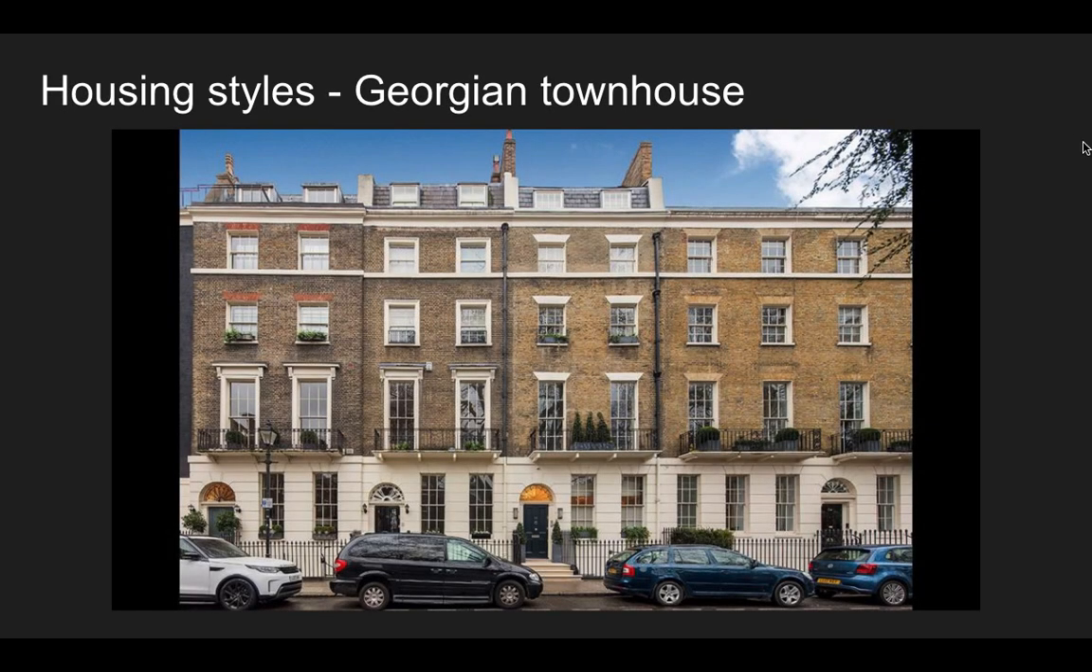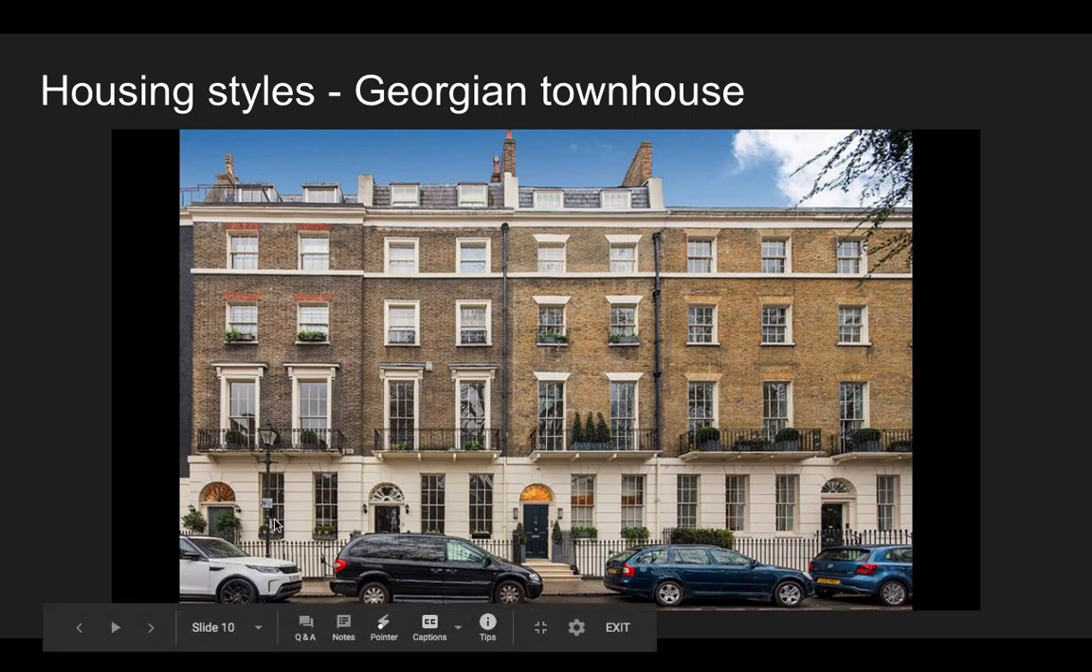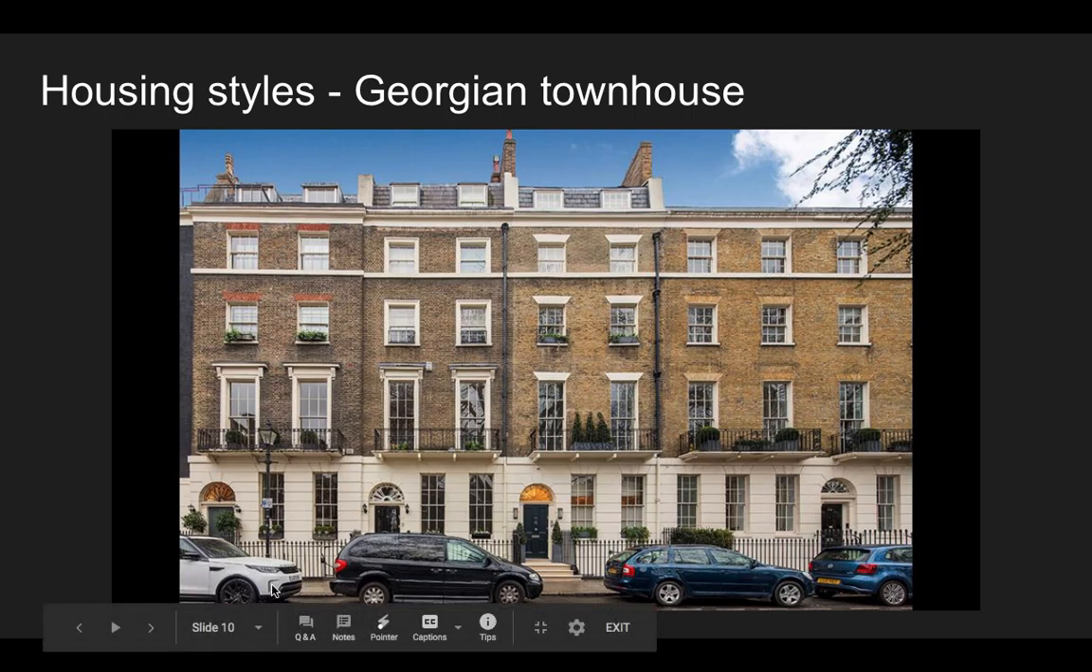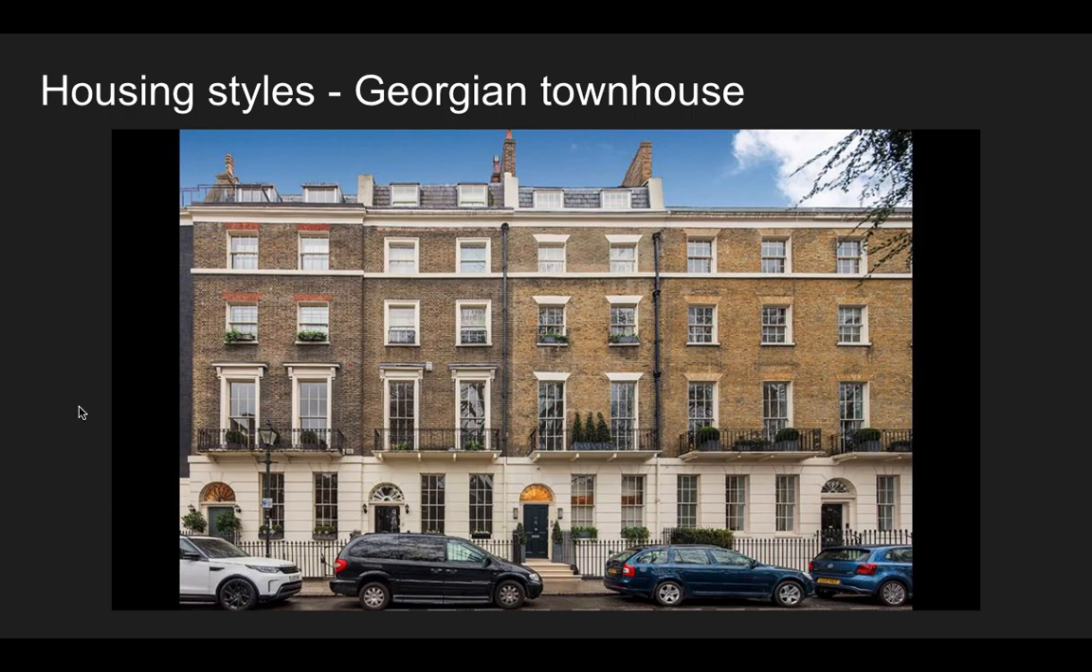We have the Georgian townhouses, from the 1700s, 1800s. These are very expensive houses. You'll find them in London. They've got many floors. This is all one house. So there's 1, 2, 3, 4, 5 floors, and sometimes below the street there's another floor, 6 floors. They're very expensive because it's a terraced house, but it has many floors and is very big.